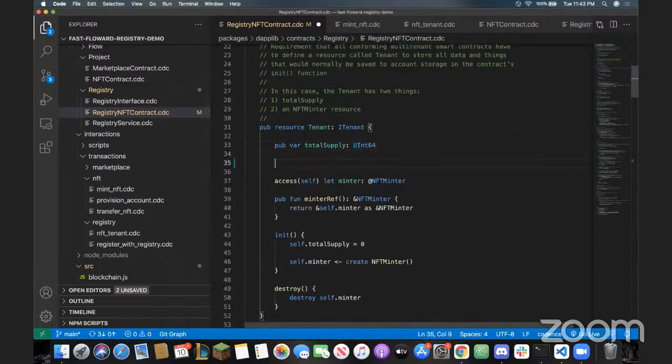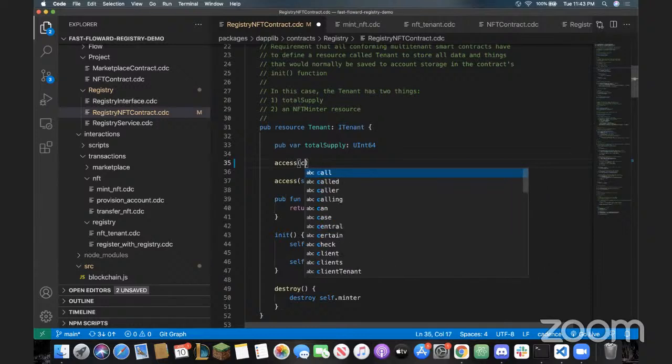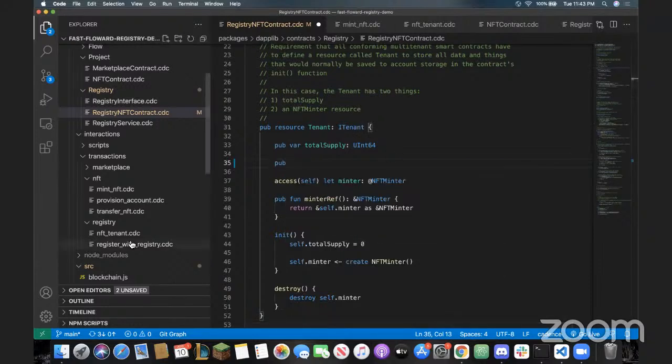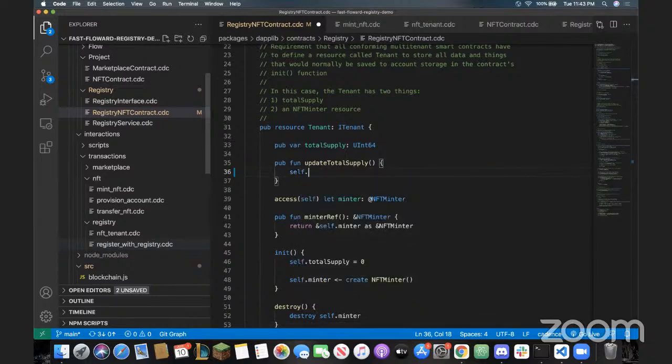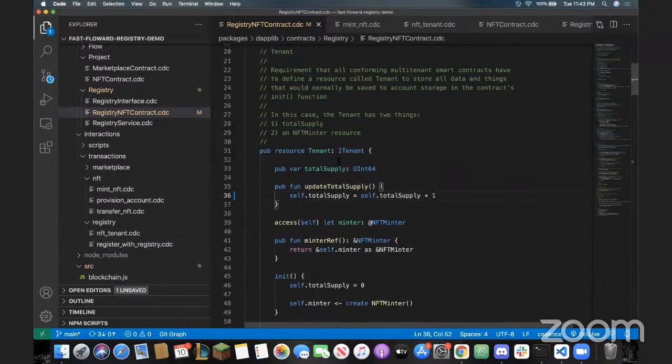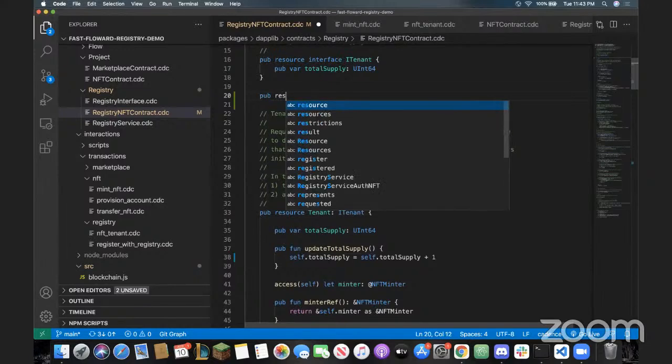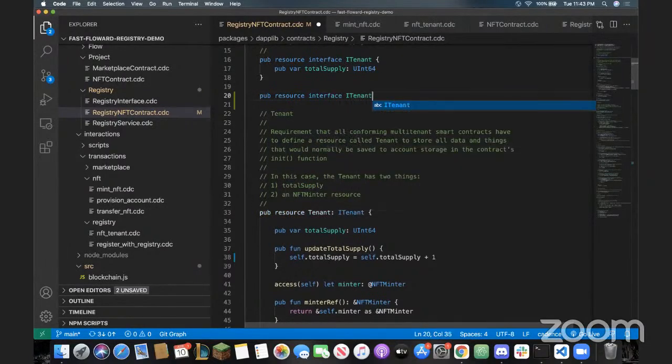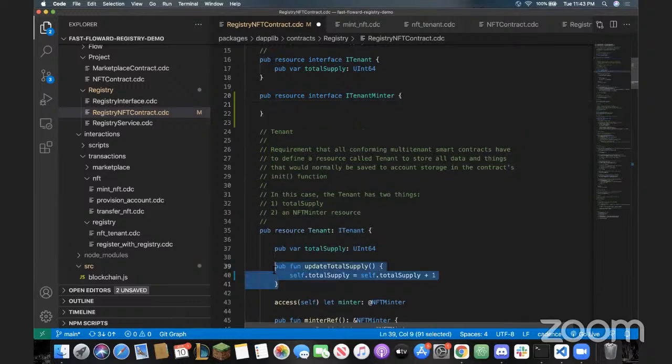Well, let's define a function called access contract, or actually I'll make it public for now, and then we can discuss why we'll make it access contract. So public function updateTotalSupply. This won't return anything. It'll simply just say self.totalSupply equals self.totalSupply plus 1, right? Now, let's also define a resource interface called public resource interface TenantMinter that exposes this, right? So public function updateTotalSupply, right? This means that our tenant has to implement it, which it already does. And let's also have this implement TenantMinter, okay? So now our tenant is also implementing this resource interface.